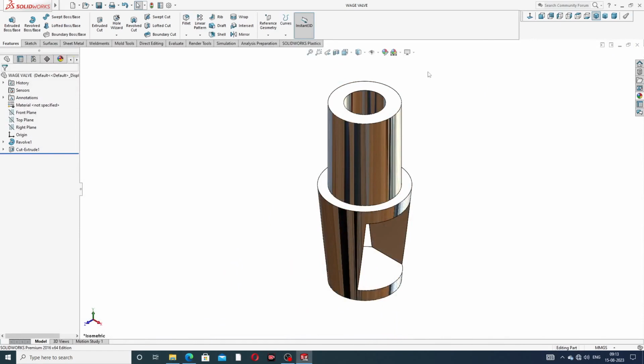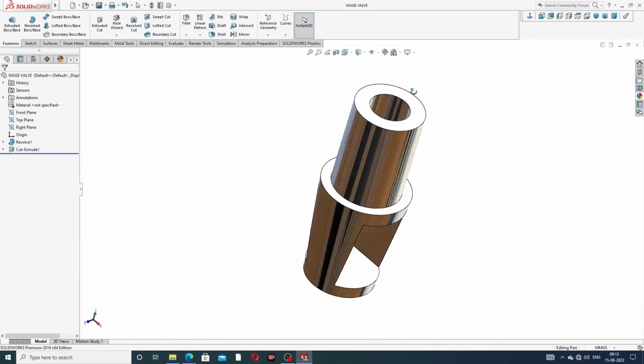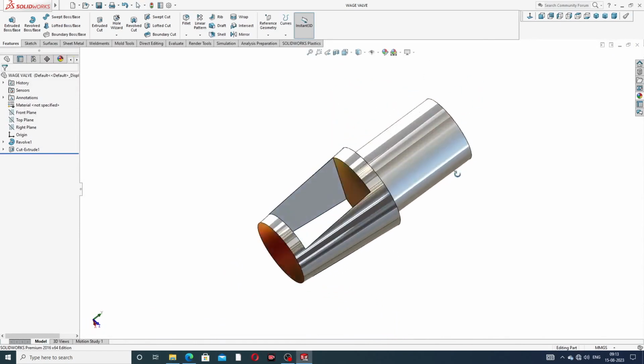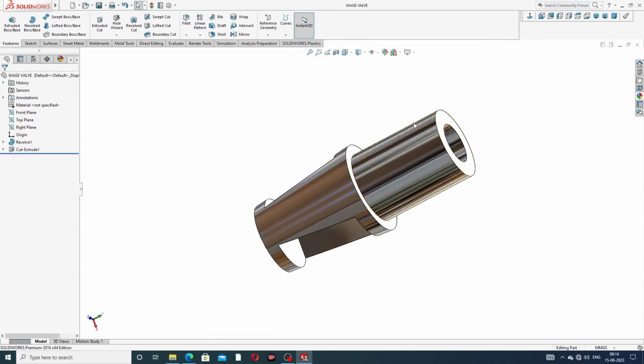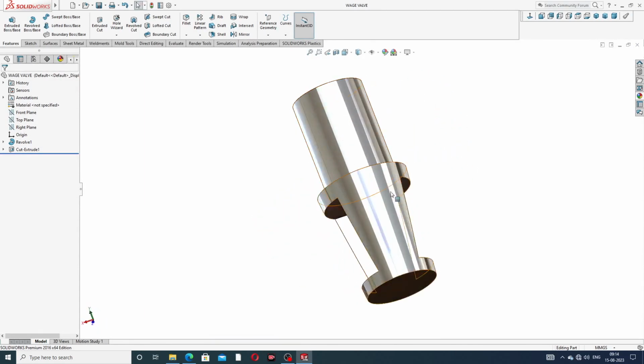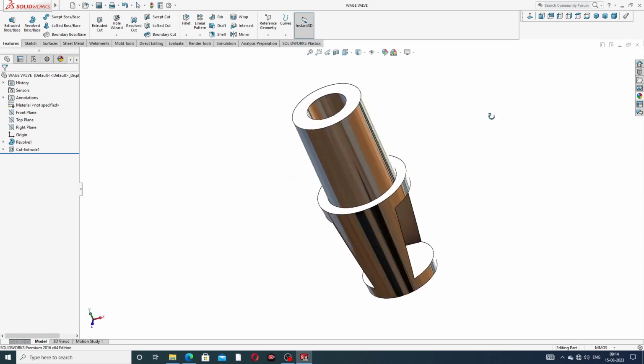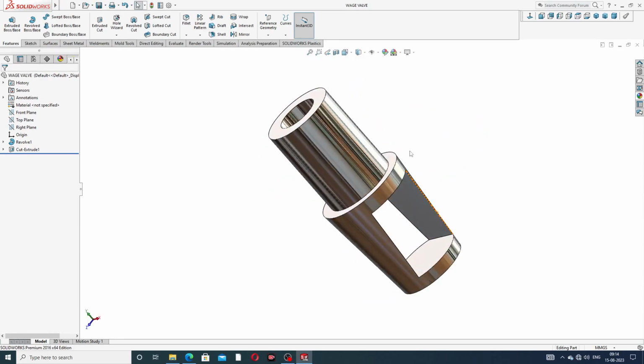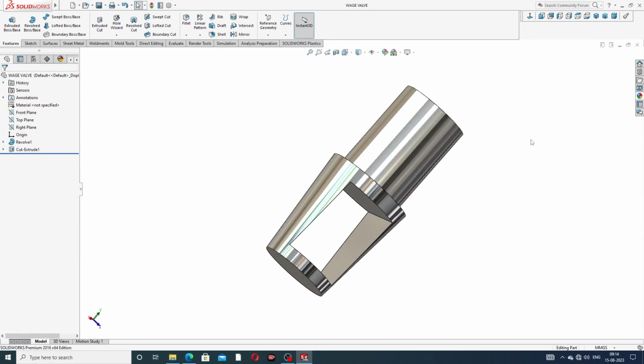This part is drawn here, and we will see how to draw it easily and clearly. This is the vase valve design, and today we discuss how this body is designed easily and clearly. Let's start designing this body.